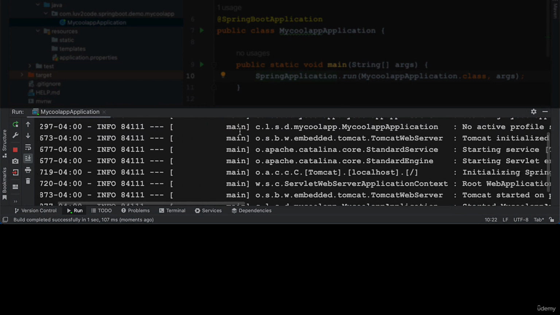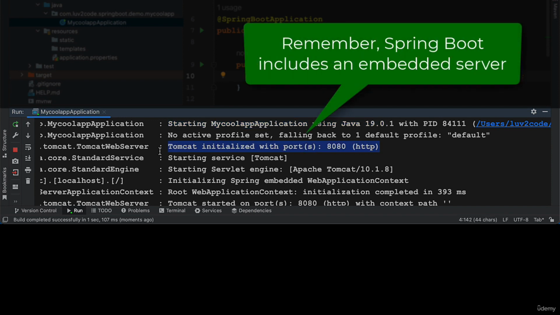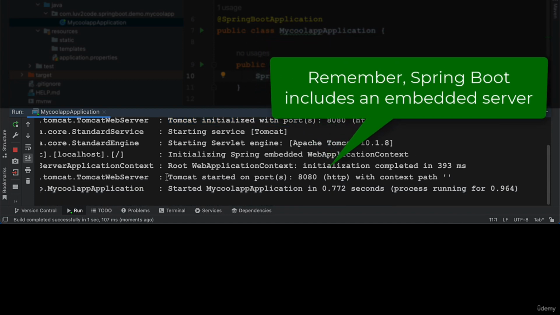And then if we review the logs here, we'll see some interesting pieces of information. So it's starting our My Cool application. And remember, Spring Boot includes an embedded server. So it says, ooh, Tomcat is initialized on port 8080. Nice. I like that. That's really cool. And then at the bottom, it'll say, hey, Tomcat has been started on port 8080. So this is great. So our application is started, up and running. So that means we have an application that's running that has an embedded Tomcat server with it. So this is really awesome.